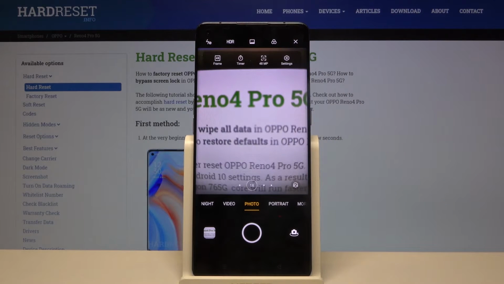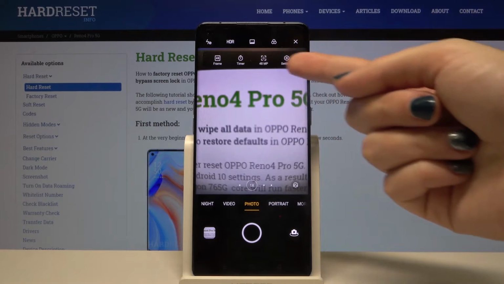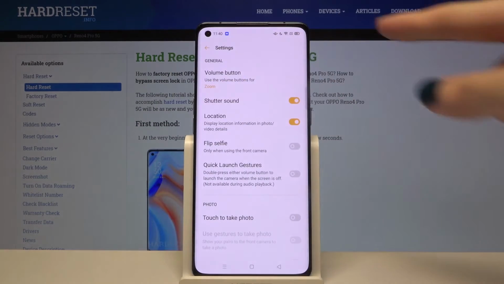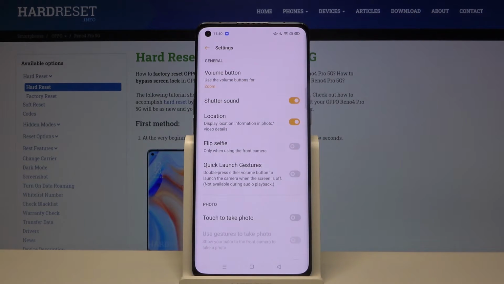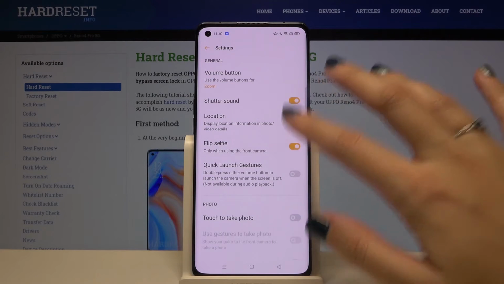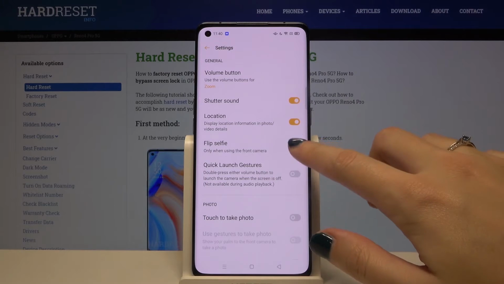By tapping on this button we get access to more options we can manage, and now let's focus on this button from the right. By tapping on this we can open the advanced camera settings. As you can see here we have the flip selfie option, so this is the mirror effect here. We can turn it on like that by using this button and also turn it off. So this is how it works.